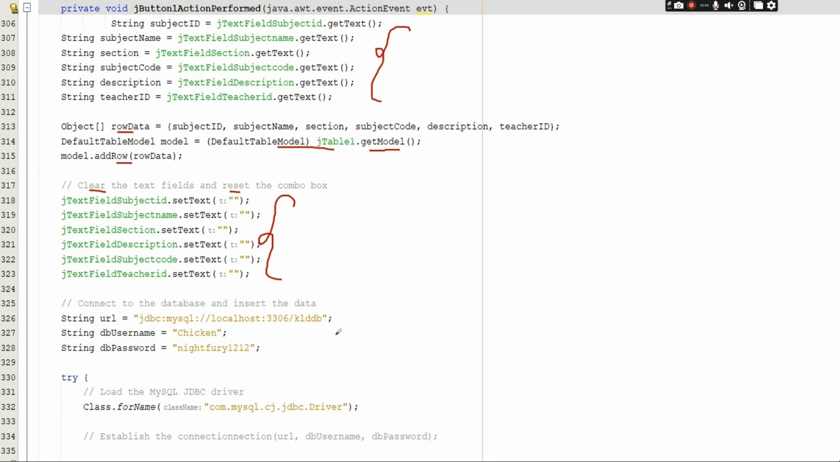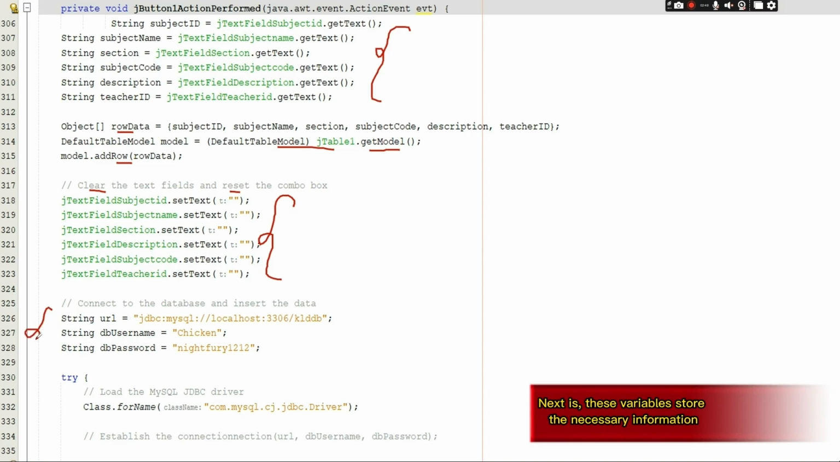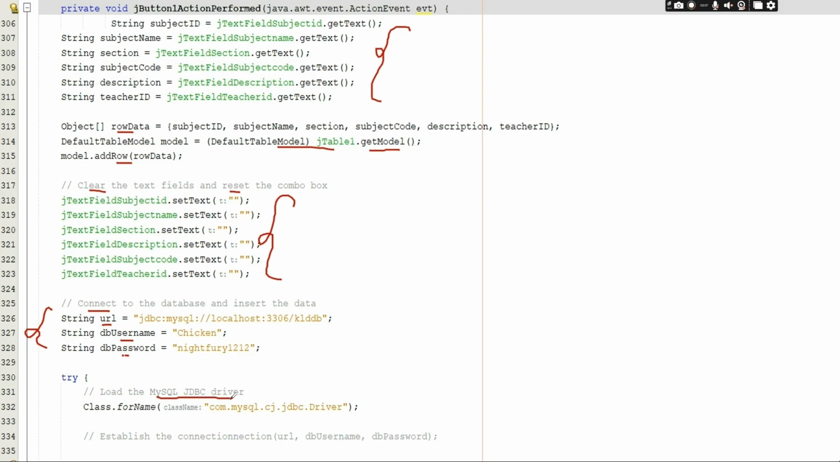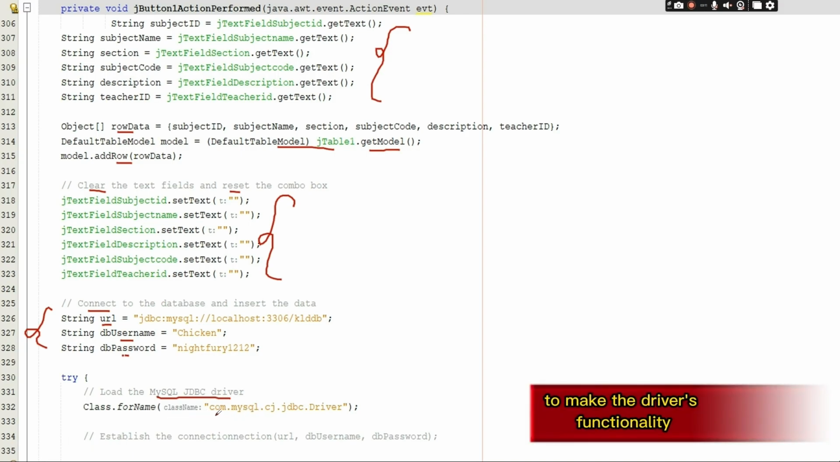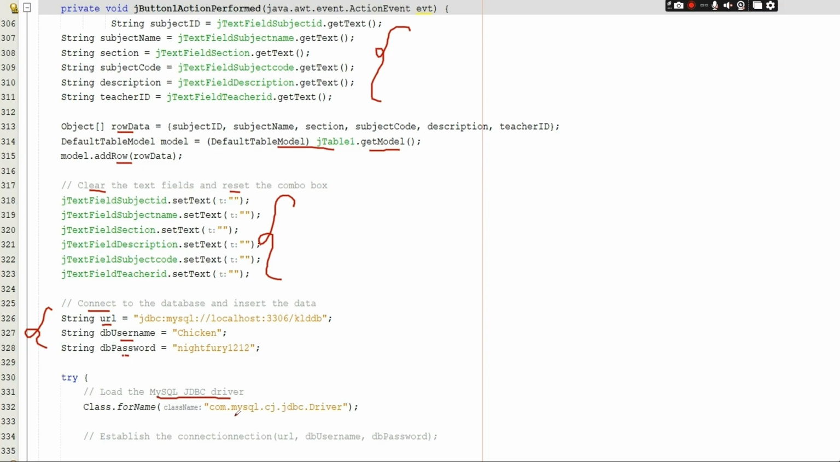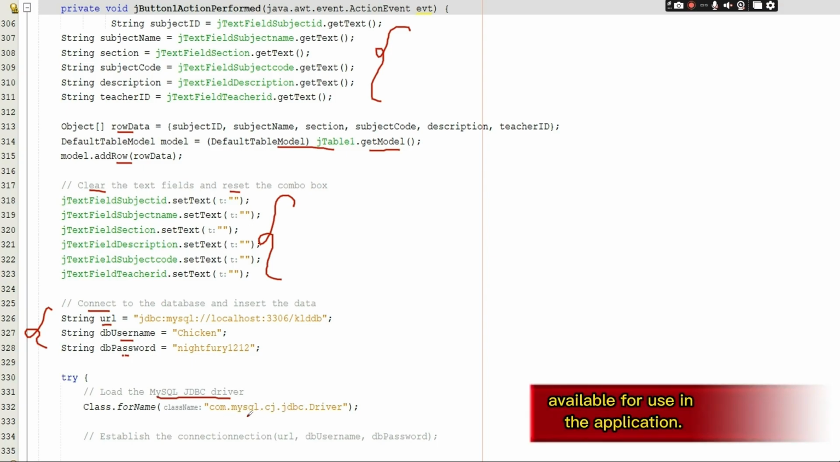Next is, these variables store the necessary information: database URL, username, and password. It is required to establish a connection to a database. Next is, with this code, the Java runtime is instructed to load the MySQL JDBC driver class. This step is necessary to make the driver's functionality available for use in the application.